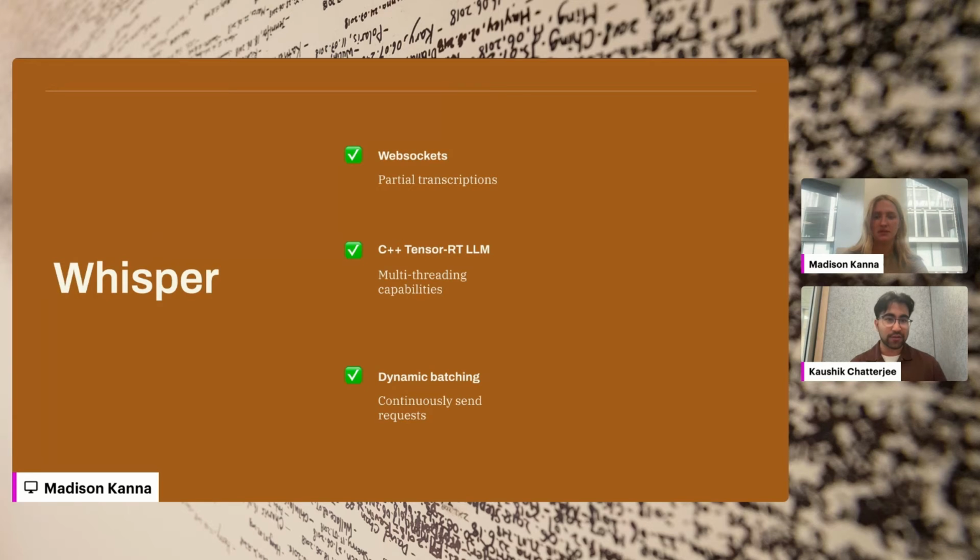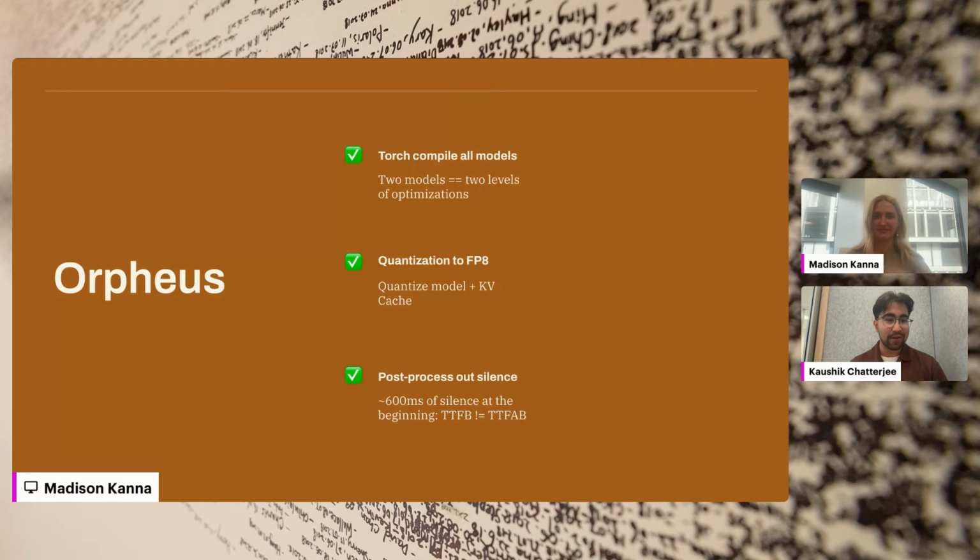And then Orpheus, which is a fairly new TTS model which has kind of changed the game. It's a fantastic model. One thing we do is that we torch compile all models. I recommend this even outside the domain of voice agents, for any language models. Please torch compile them. This optimizes the model for the specific hardware you're using, for the kernel you're using on the GPU. Orpheus has two models: a Llama model and a SNAC codec model. We torch compile both of these to get the best performance for them on the hardware we're running them on.